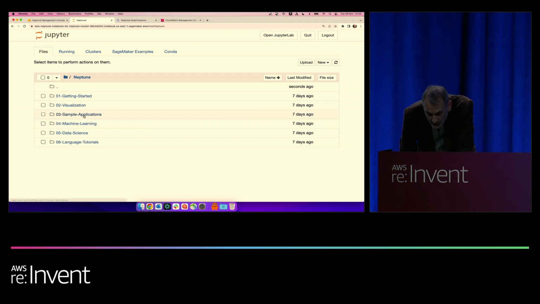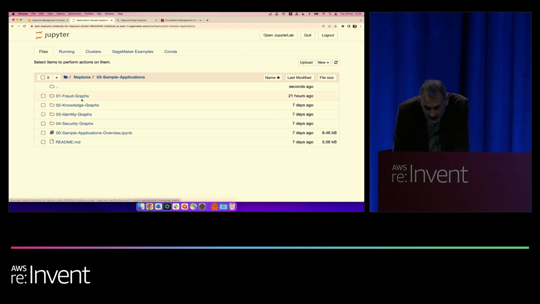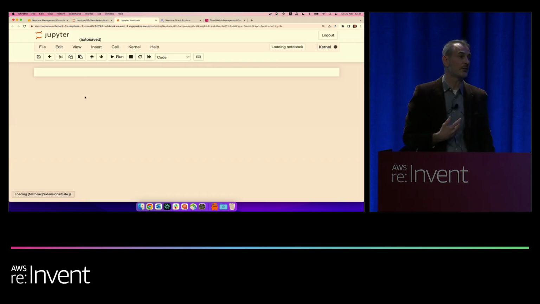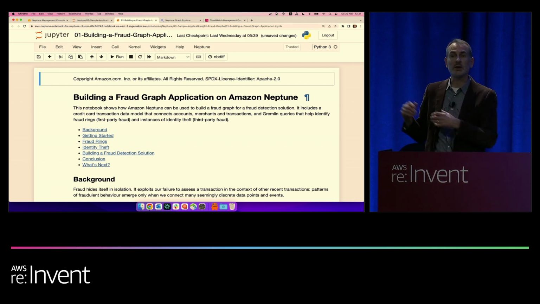I'm going to work my way through these directories. So we've got lots of different tutorials, lots of sample applications. The one that I'm interested in is this one, building a fraud graph application on Amazon Neptune. So I've chosen to take the data set from this sample application and some of the queries and incorporate them into my serverless app.